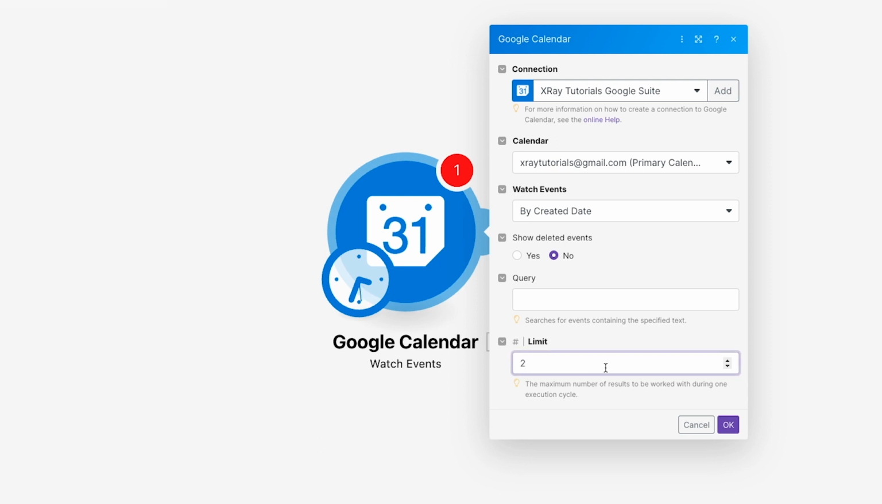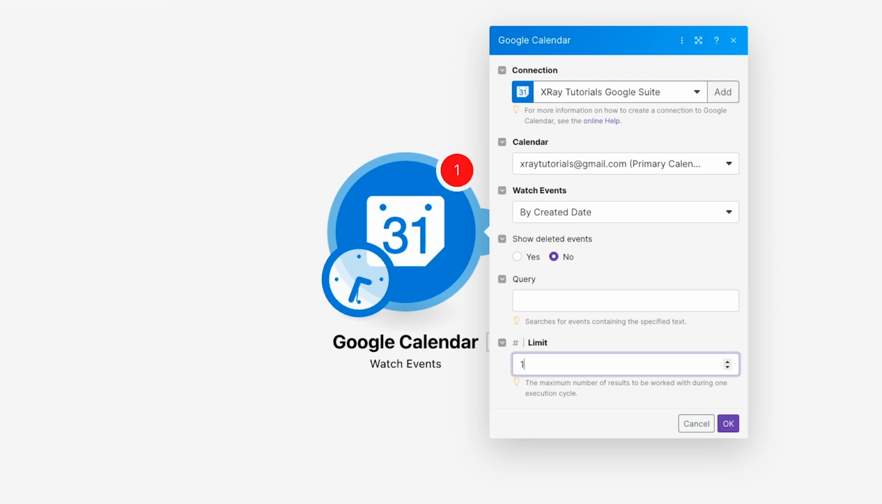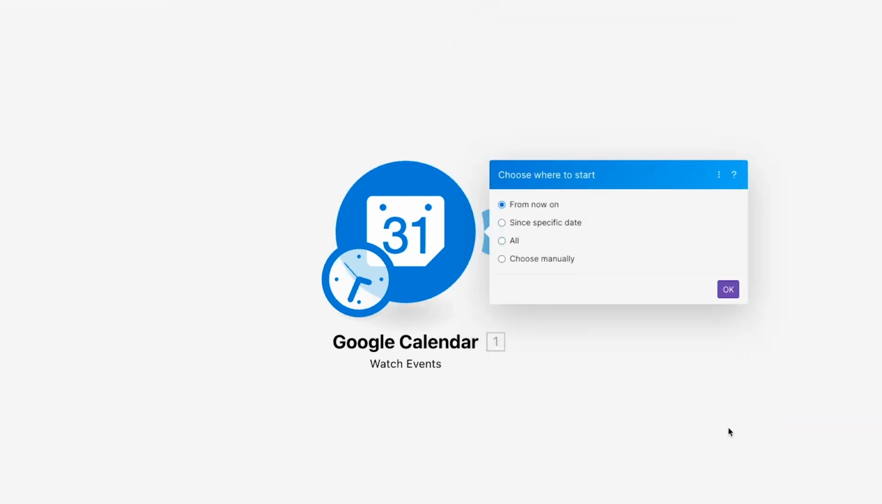Limit lets you determine how many records the scenario can process at one time. It defaults to 2, but you can set this to any number you'd like. For this tutorial, I'd recommend setting it to 1, otherwise your automation may run twice every time you test it, and you'd just be burning operations needlessly. We'll discuss Make's operation limit in more detail later on. For now, just know that testing your scenarios will use up operations, and you're limited to 1,000 operations each month on the free plan. With all of those options configured, you can click OK to finish setting up the trigger.